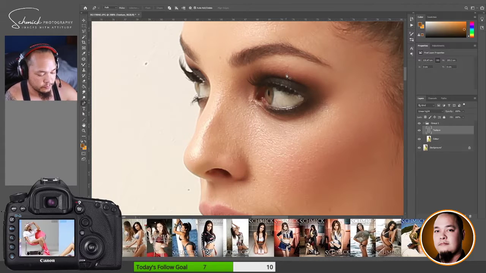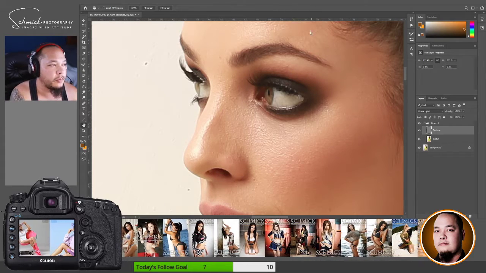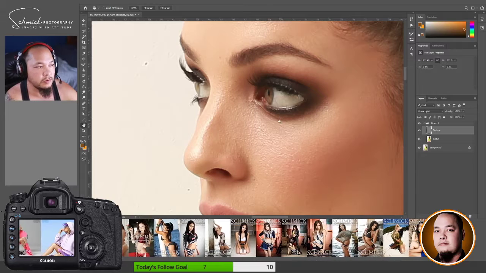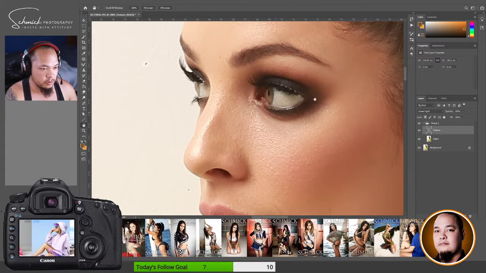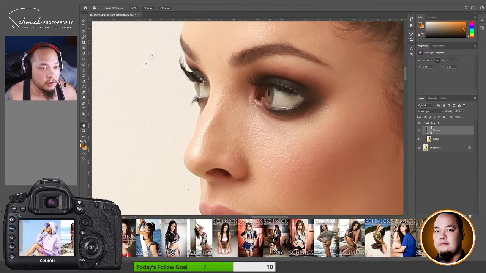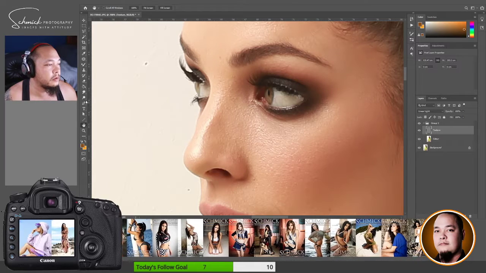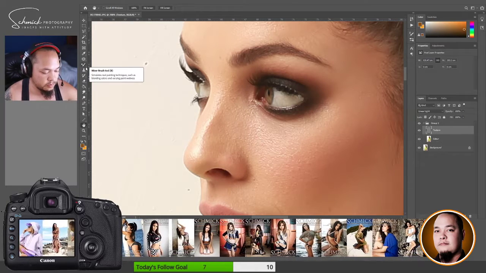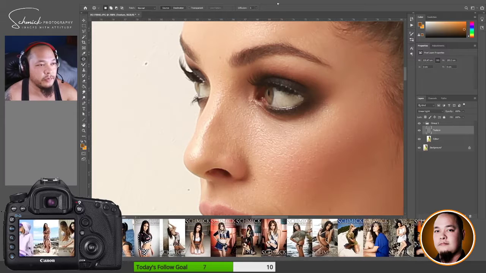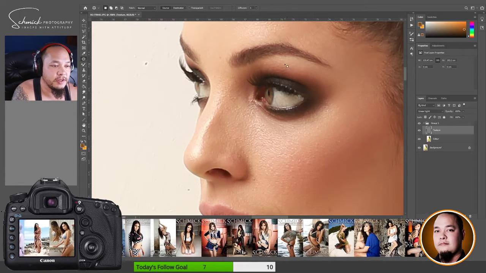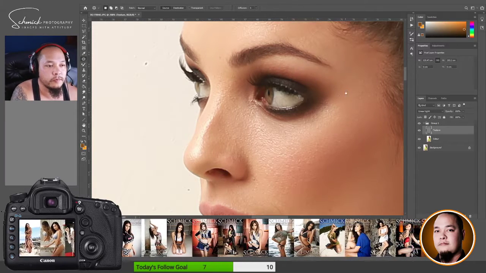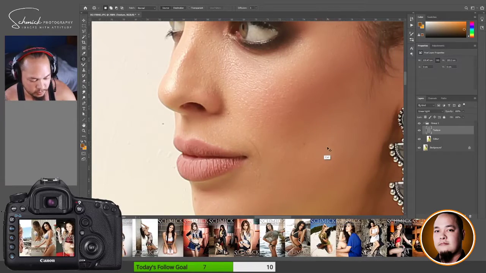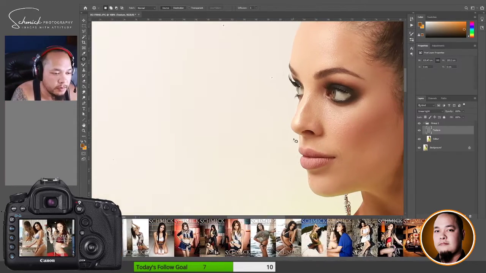Whoops. H for the patch tool. Heal. Oh, what do I? Sorry, J. J for the heal tool. Okay, we'll do a quick run through over the background there.